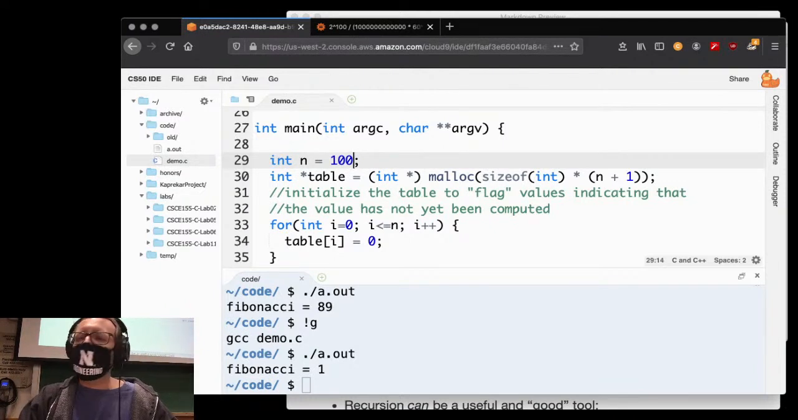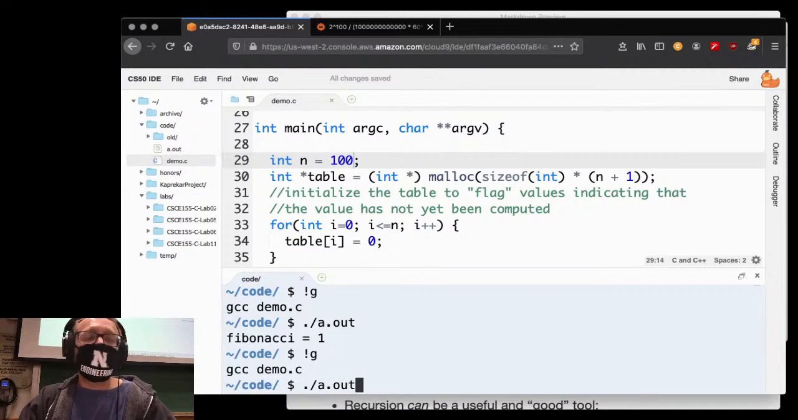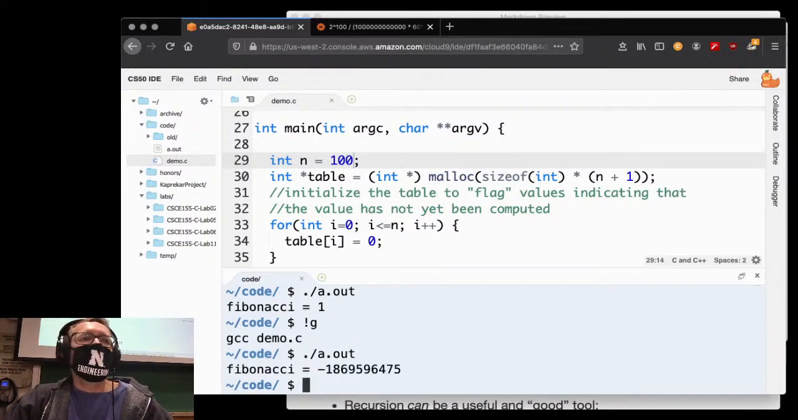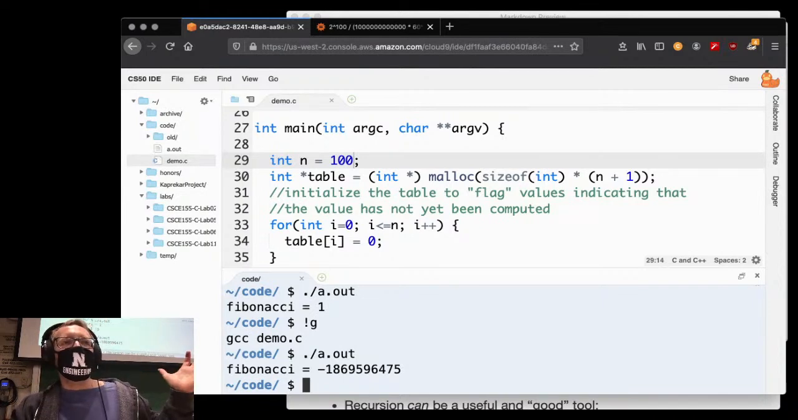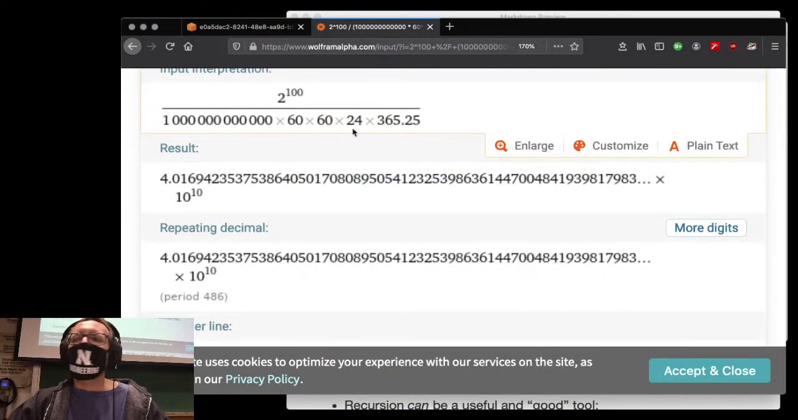But now 100. Now, first of all, we're not going to be able to get a correct answer out of this. But at least we get the wrong answer fast, quickly, right? Why do we get the wrong answer again? What's the 100th Fibonacci number? Some very, very big number that is not going to be representable by an integer.